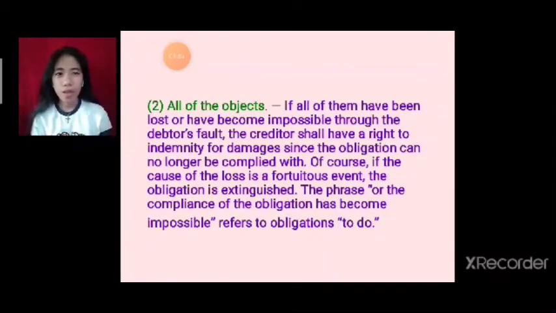All of the objects: if all of them have been lost or have become impossible through the debtor's fault, the creditor shall have a right to indemnity for damages, since the obligation can no longer be complied with. Of course, if the cause of the loss is a fortuitous event, the obligation is extinguished. The phrase 'the compliance of the obligation has become impossible' refers to obligations to do.